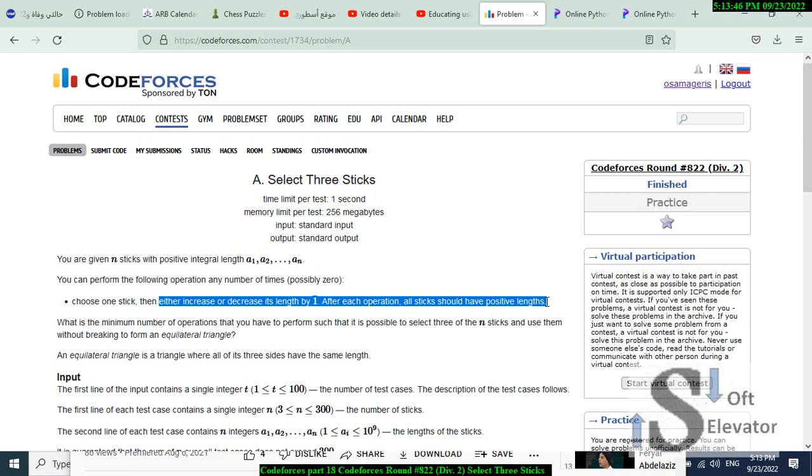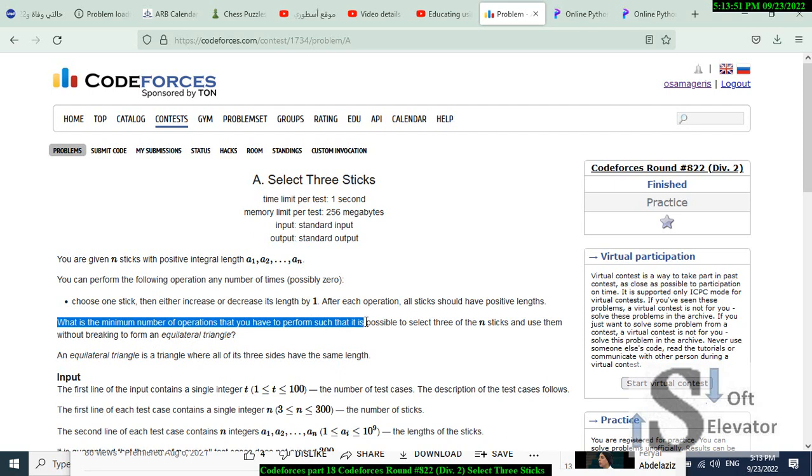What is the minimum number of operations that you have to perform such that it is possible to select 3 of the n sticks and use them without breaking to form an equilateral triangle? We need 3 sticks that are equal in length from the n sticks. An equilateral triangle is a triangle where all of its 3 sides have the same length.